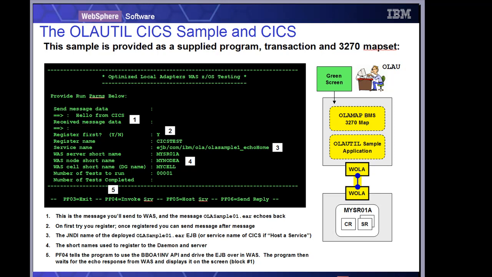call, which is essentially the EJB target name, the server short name, node short name, and the cell name we wish to communicate with. And then with a function key, PF4, we can drive over the WOLA Invoke API to that target application, and the message that's returned will display on the panel. So now we'll take you through demonstration 1 using WOLA util.